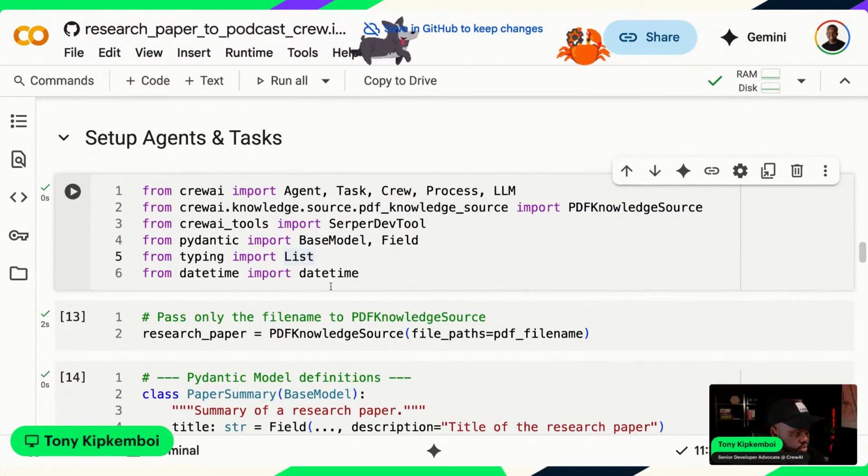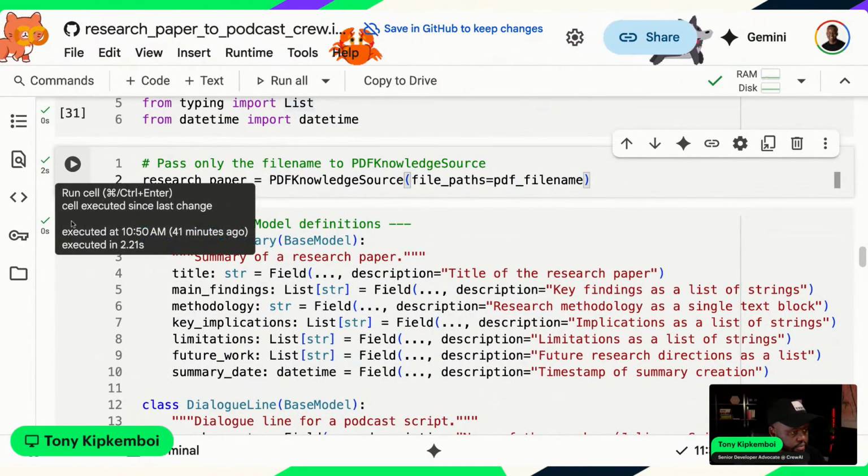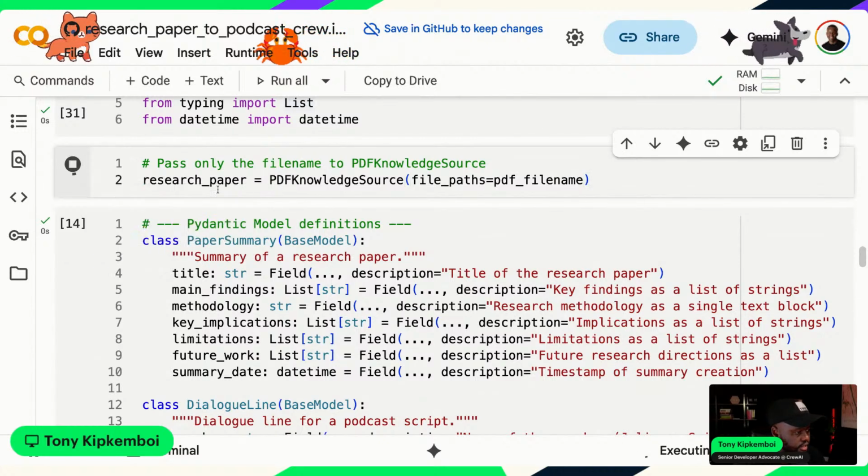So let's run that. Now, this is where we pass in that paper that we generated to be indexed into ChromaDB. If we run this cell, we have a research paper, PDF knowledge source, file path, and then we just pass the file name, which we already saved into our knowledge there.